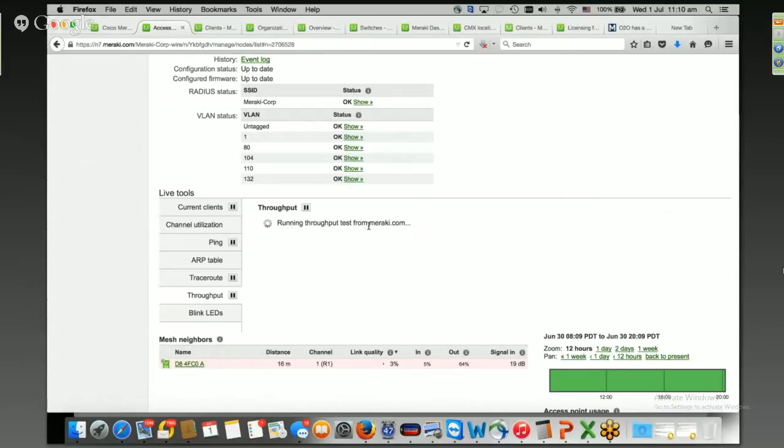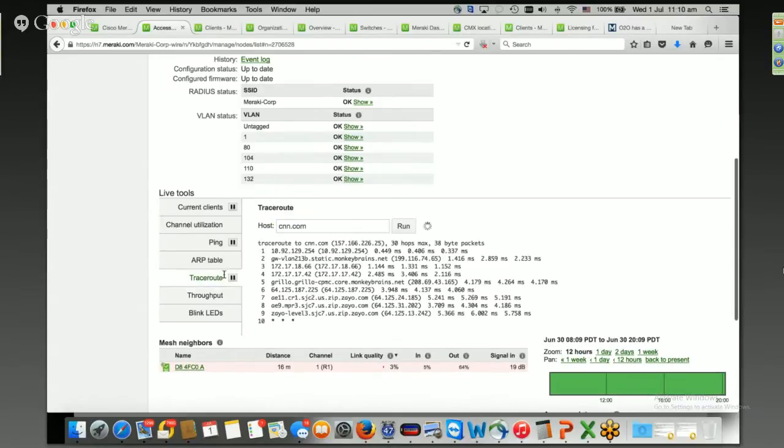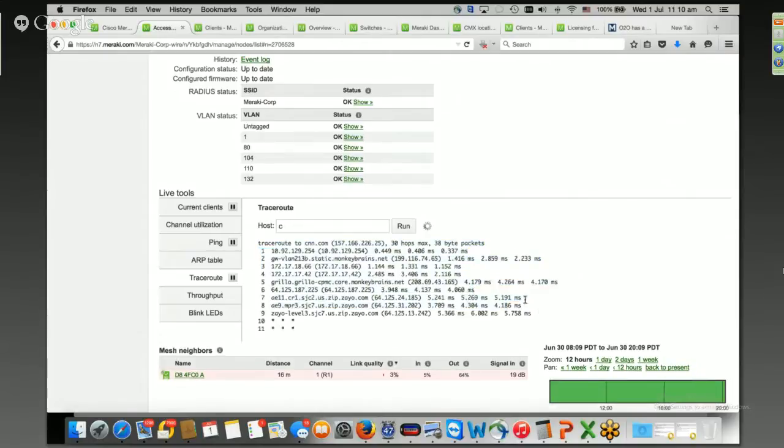So I'm actually doing a throughput test from the access point back to Meraki to see if the connectivity is all good or not. The system shows me very clearly that the connectivity from the AP to Cisco Meraki is around 10 Mbps. The trace route that we ran in the backend to CNN.com or Cisco.com is also giving me results, which means the connectivity definitely is there from this AP to the internet.